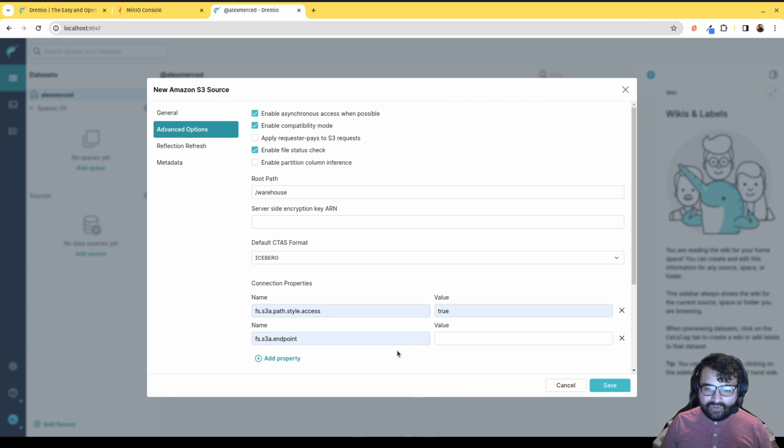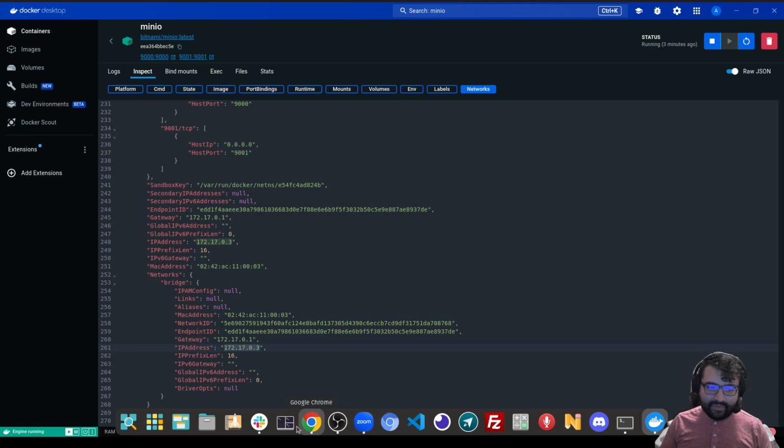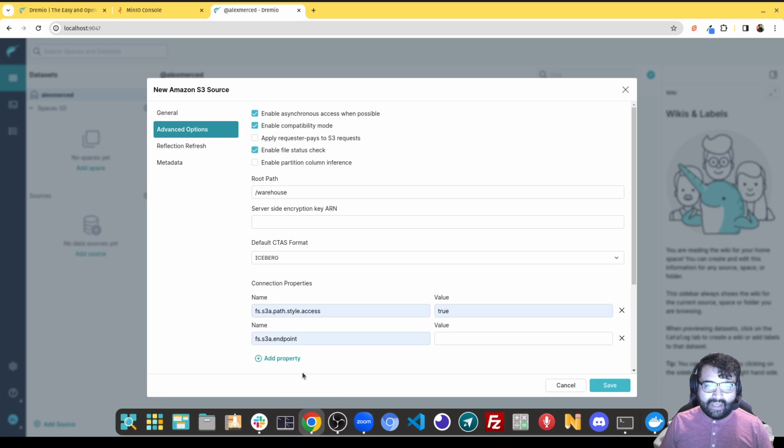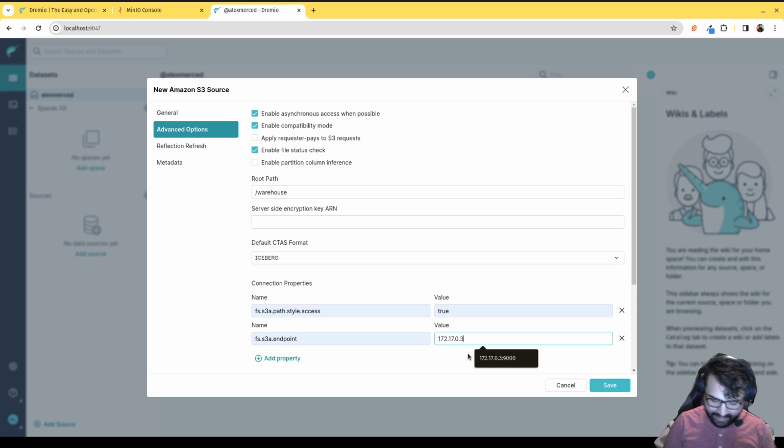So what I'm going to need to do is go grab that IP address back from Docker. So I'm going to head over here. Okay, and there's the IP address. So I'm going to go grab that. Every time I create this container it's going to be a different address, so keep that in mind. Okay, so then I'm going to put in the IP address. And then again, I need to point it to port 9000.